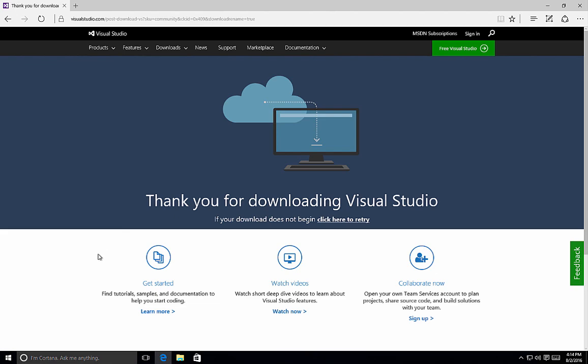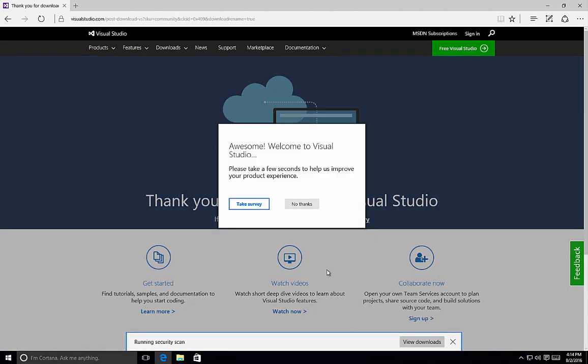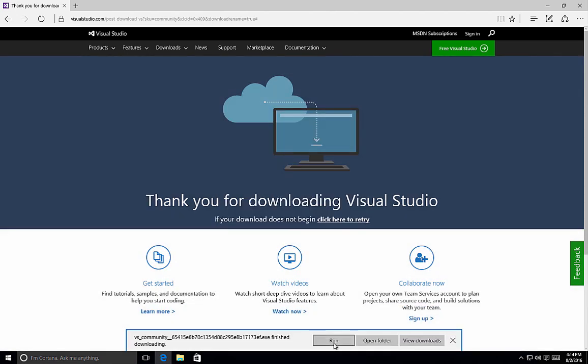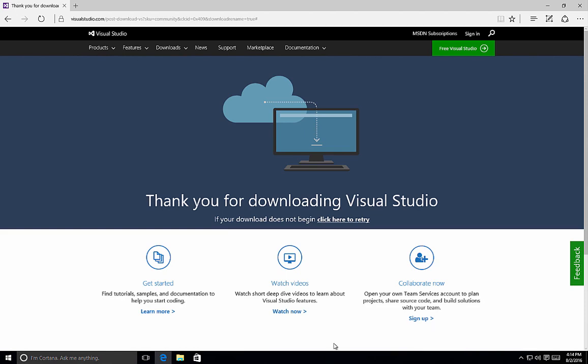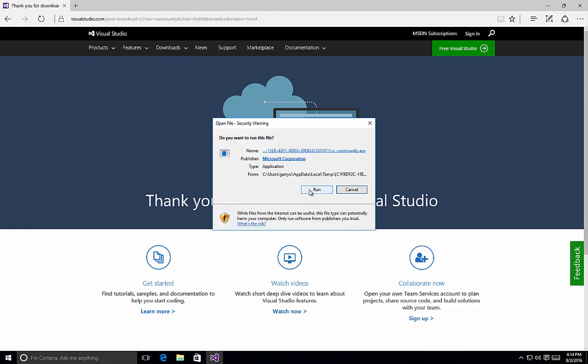Once we've clicked on the download, it'll download to our computer, and it's a web installer, so we click on the Run button, and it will initiate the installation routine for Visual Studio Community 2015.